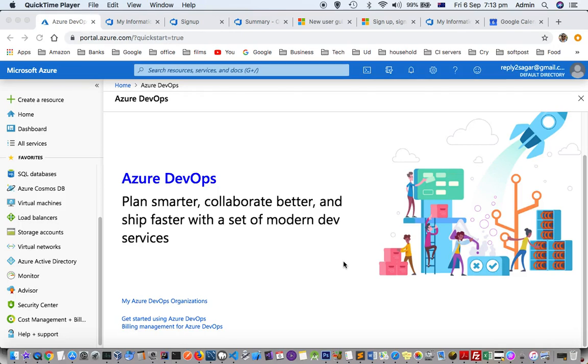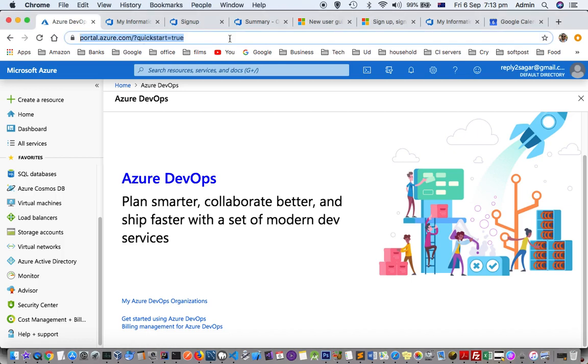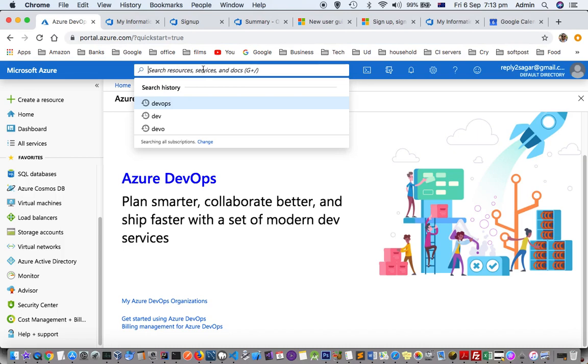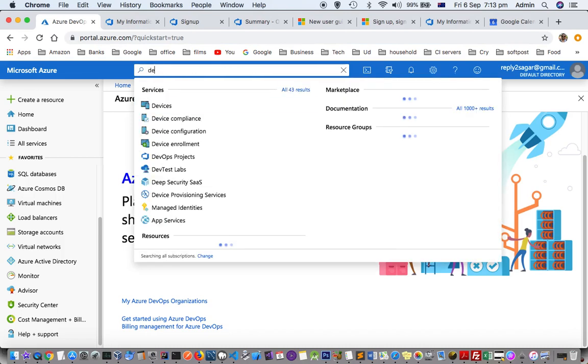Hello friends, this video shows how you can create a DevOps organization and finally DevOps projects as well in Microsoft Azure. For that, you have to log into your Azure account first of all. So I'm here in portal.azure.com, already logged in. Then in this search box, you have to search for DevOps.